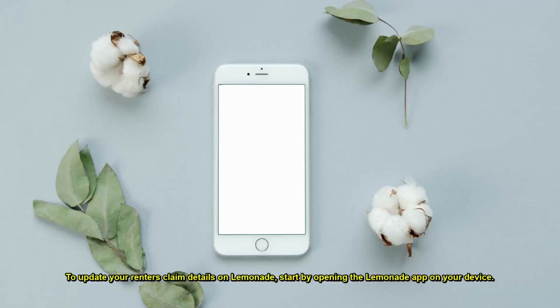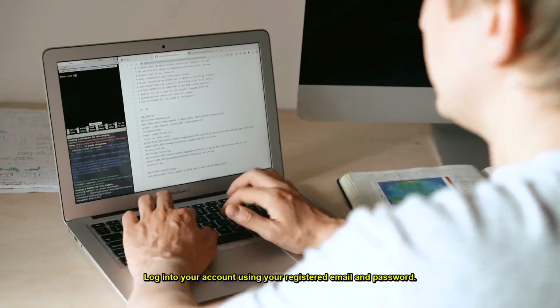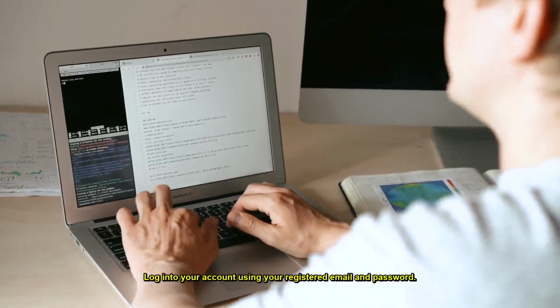Clearly, to update your renter's claim details on Lemonade, start by opening the Lemonade app on your device. Log into your account using your registered email and password. Once logged in, navigate to the claims section on the main dashboard. Select the specific claim you want to update from your list of active claims.